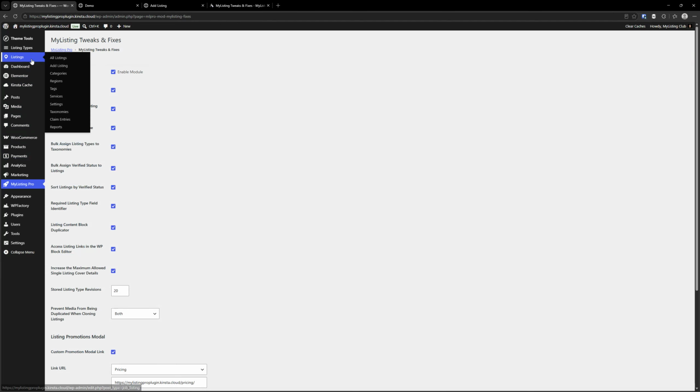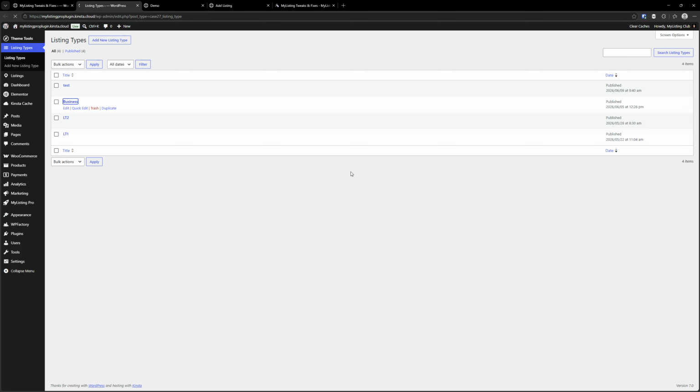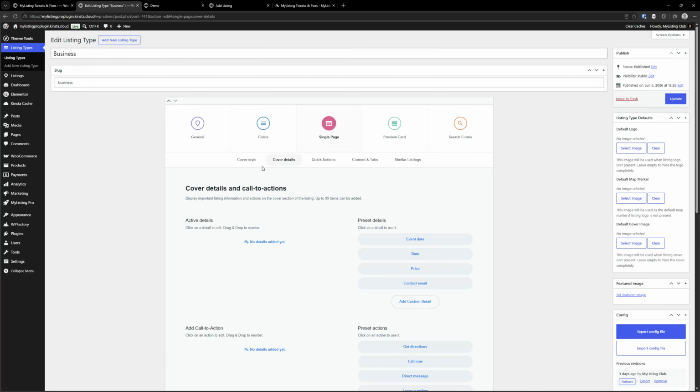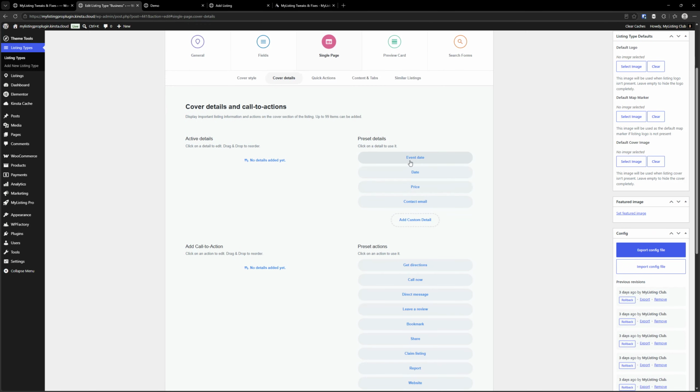All right, so if you go over to listing types and you go into single page cover details, without MyListing Pro, you are limited to just 3 items in here. MyListing will throw an error and it will say you can only have a maximum of 3. Now these can be mix match. You can do like none up at the top, 3 down here, 3 calls to actions down here, or you can mix and match. But MyListing is going to throw an error as soon as you hit 3.